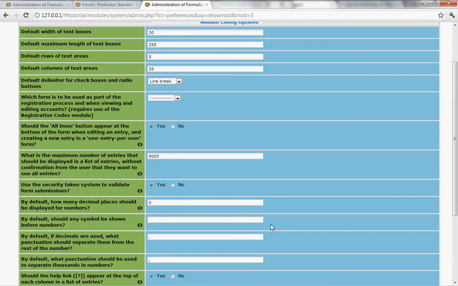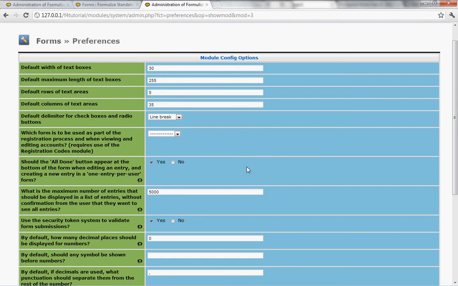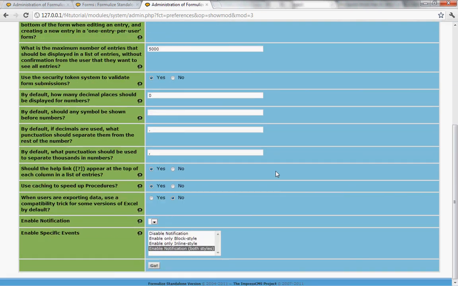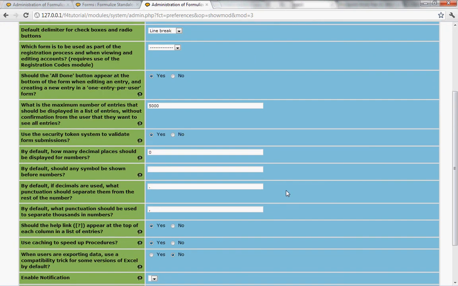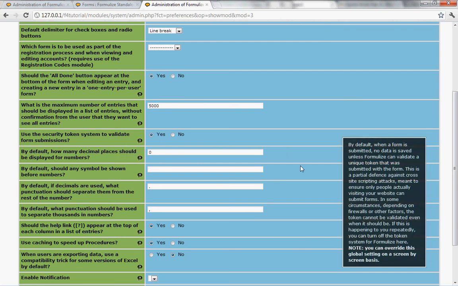But generally speaking, that's the rundown of what the preferences are, and you generally set them up and then you leave them alone. And the most common ones that people interact with are the all done button one, and possibly the security token one, and setting up different locale options for numbers. That's about it.